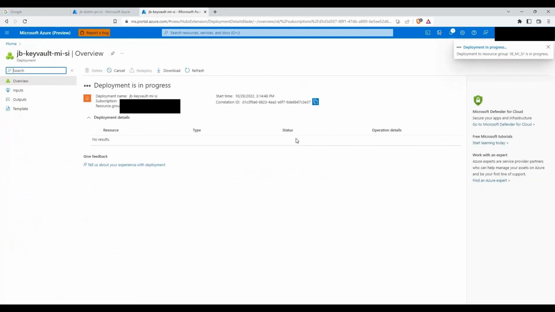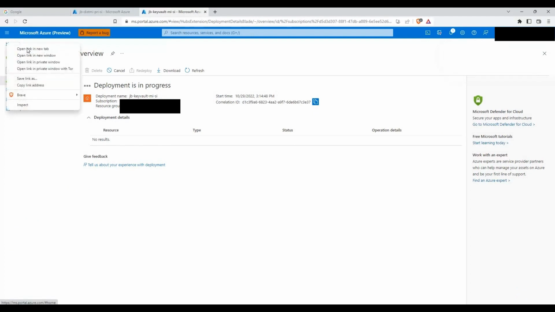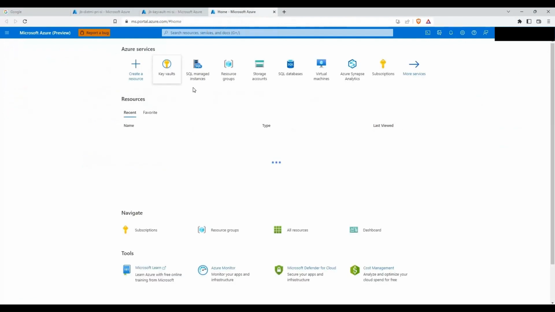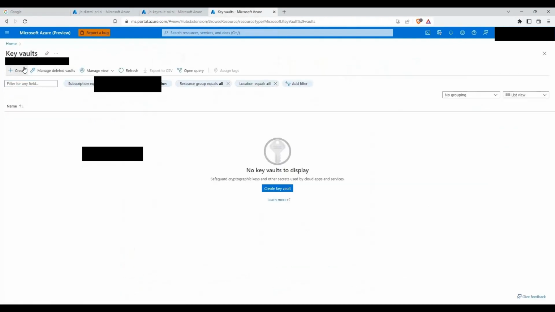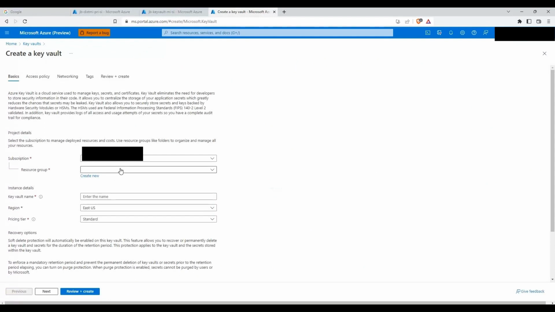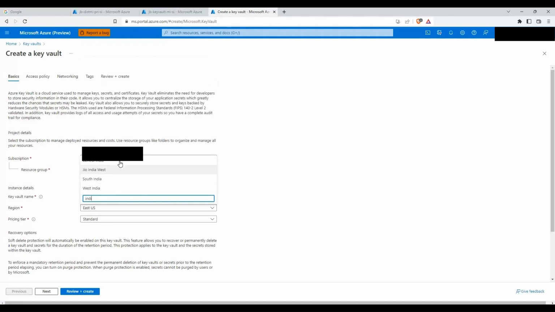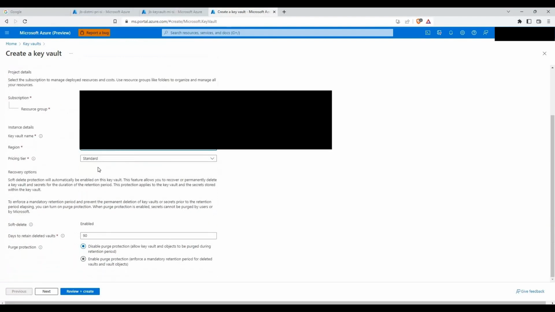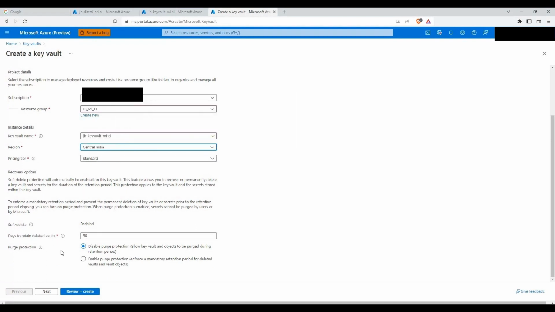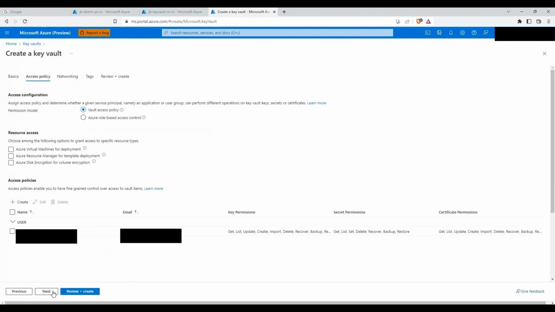Once this is created, what I'll do is I will create one more key vault. So let this run. In the meantime, I will create one more key vault for the Central India region. So let's click on create, and then resource group would be for the CI, which is Central India. And then I will create a key vault in Central India. I'm going to select the region as Central India. It would be the default one, which is standard. Everything else is going to be default.